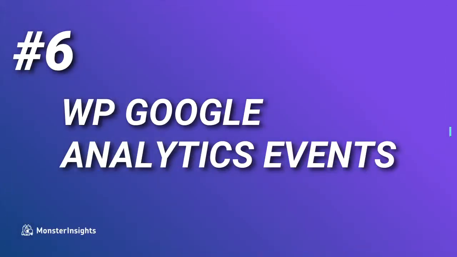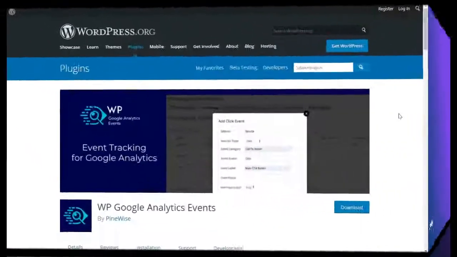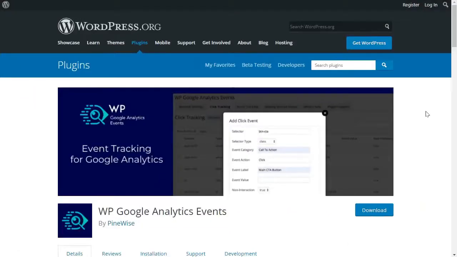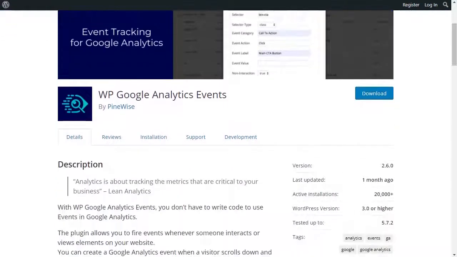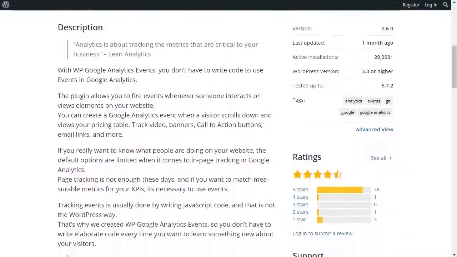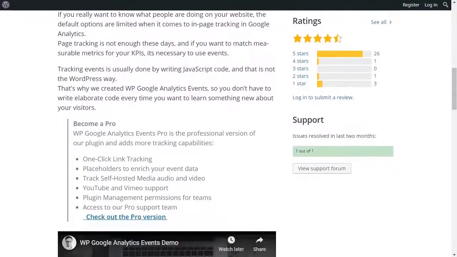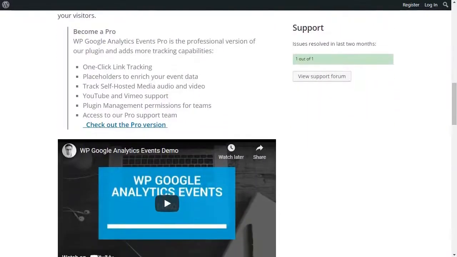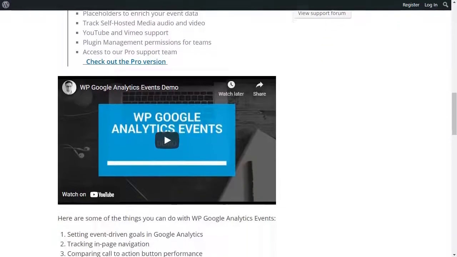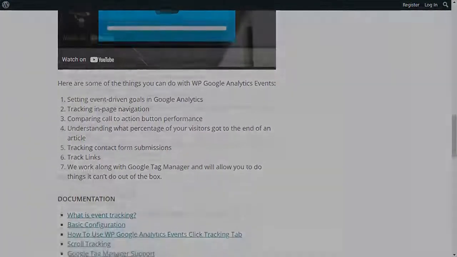All right, like some of the plugins that we've previously mentioned, WP Google Analytics Events allows you to set up event tracking in Google Analytics without writing code or hiring a developer. Now, you can use this plugin to see how people interact with different elements on your site. So, for instance, the links that they click the most and your best-performing call-to-action buttons. However, as the name suggests, the plugin is limited to tracking different events, so it's not as comprehensive as the other plugins on our list, and it won't allow you to see the data on your dashboard.